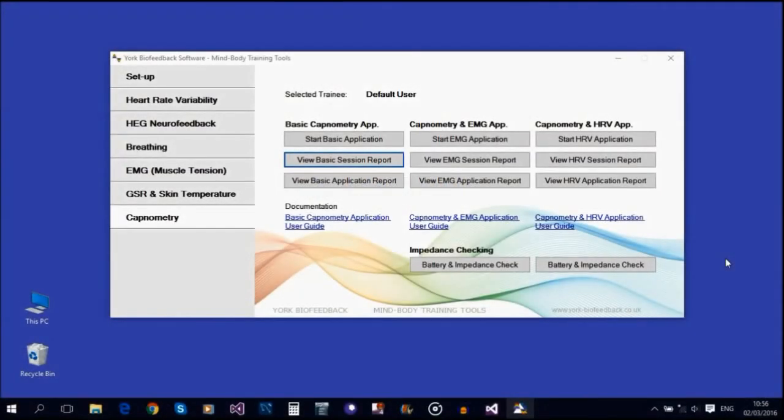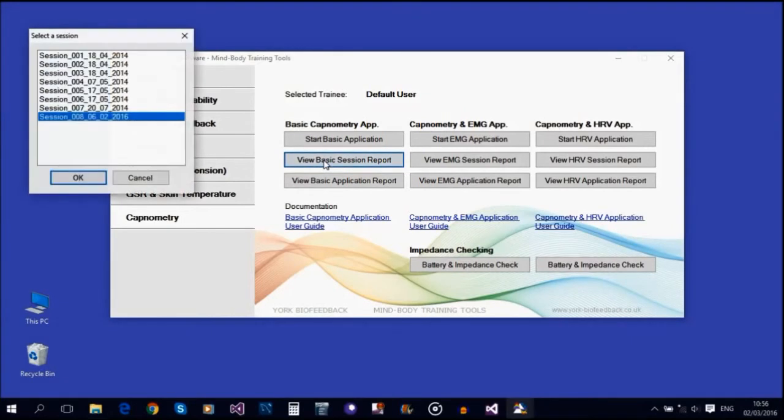The last thing I want to show you is the report functionality for the basic capnometry application. So here we are again, we're in the platform program, we're on the capnometry tab, and this column of buttons is for the basic capnometry application, and the second one down opens a session report. So if you've just run a biofeedback session and you want to have an overview of that session, then you can open a report by clicking this button. So I'll do that now.